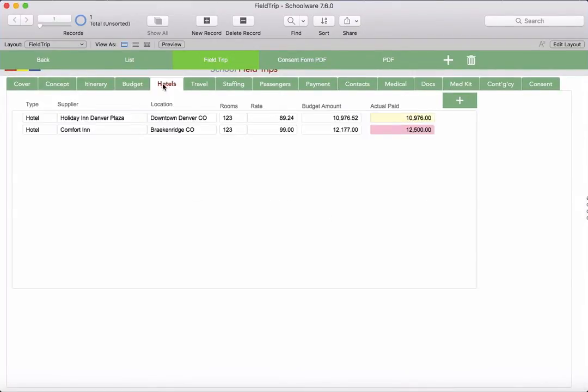Okay. Hotels are done almost the same way. You can just add a hotel. The type of, is it a hotel, motel, campground, airline, whatever, supplier, the location, rooms, the rate, the budget amount, and the actual paid, because we do have this budget versus paid, because you may end up with a trip that's going to whack on you.